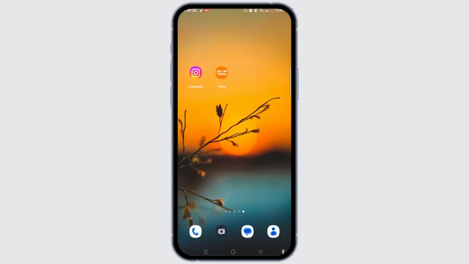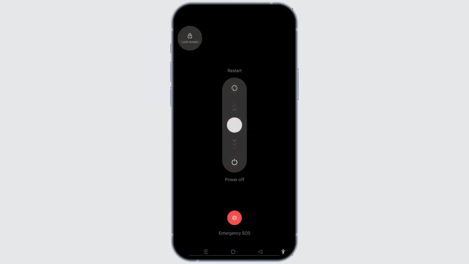First of all, restart your device. Restarting your device can help you to fix different kinds of bugs like internet issues. For that, pull on the power button on your device. Then the restart button appears. Simply slide towards restart and restart your device.